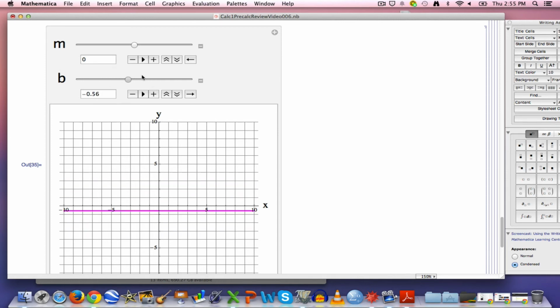Of course, a basic qualitative analysis of the intercept is that when b is positive, your y-intercept is positive. When it's negative, it's below the x-axis down here. And when b is 0, your graph goes through the origin, and that's called a proportionality, in fact, between y and x.